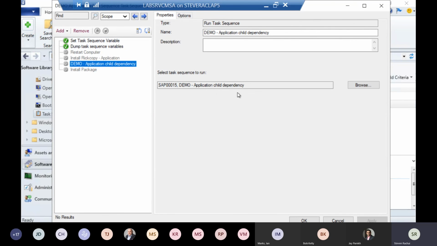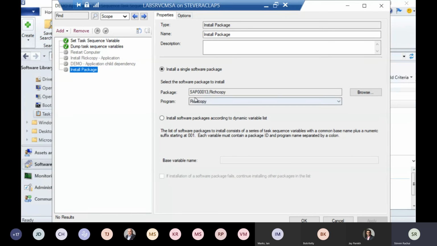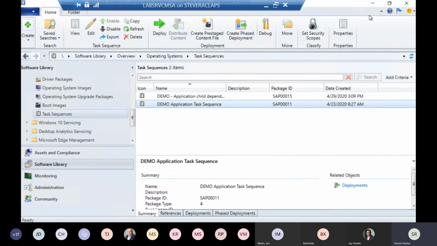Here's where I would call into a dependency task sequence. I'm not going to do that. It's grayed out because I don't want to take the time, but I built it, right? And then here's where I would go install my package. Again, I've grayed it out. It works. I just don't want to take the time. I'm just going to run through it quickly, okay? So here's my task sequences.